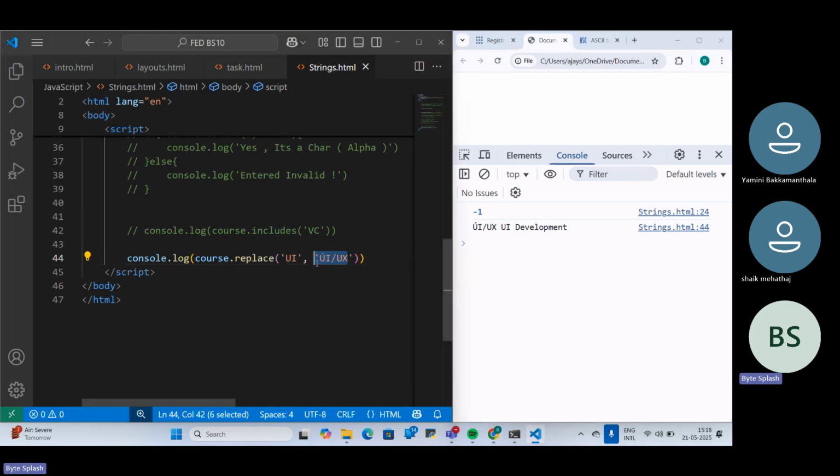Just don't get confused. We will just pass SQL. See, the first UI has been modified, the second UI has not been modified. Why? Because replace is the method which is going to change the string wherever it finds it the first time. The first occurrence of UI it is going to modify, the second occurrence it is not going to consider.